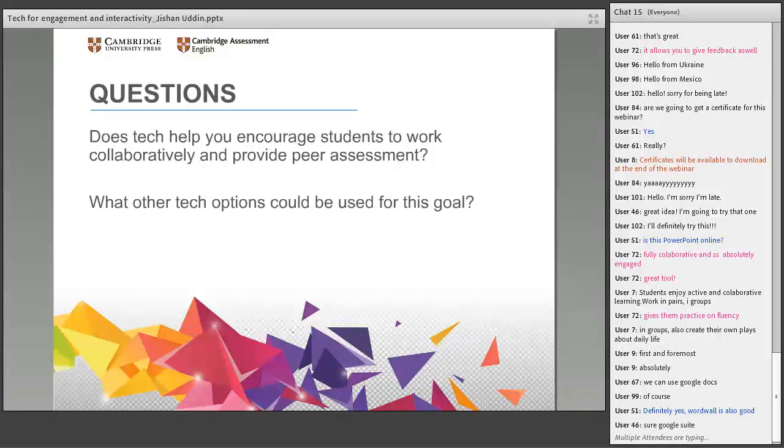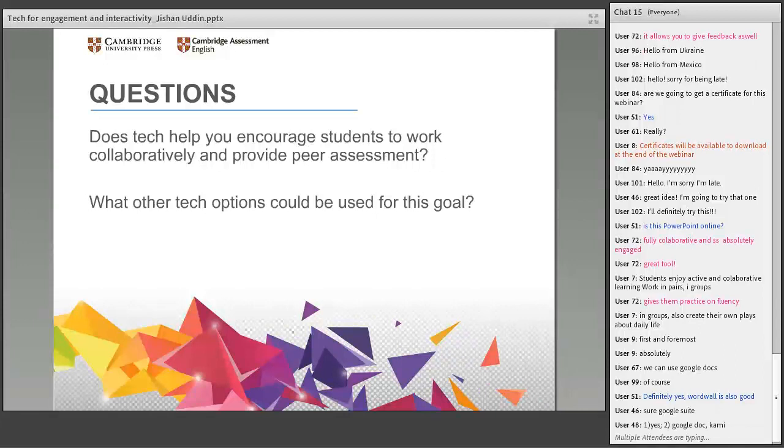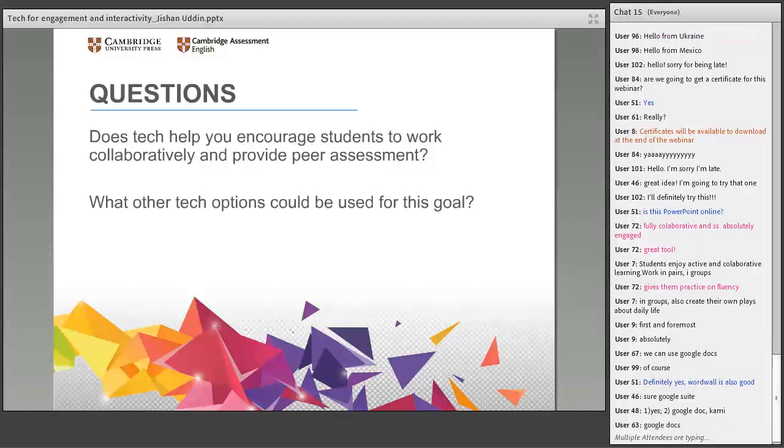Wordwall, that's interesting. I haven't heard of that one. It sounds maybe a bit like Padlet. I'm not sure. Yeah, Google Suite, I'm sure, is very similar to Office 365. Similar sort of ideas there as well.